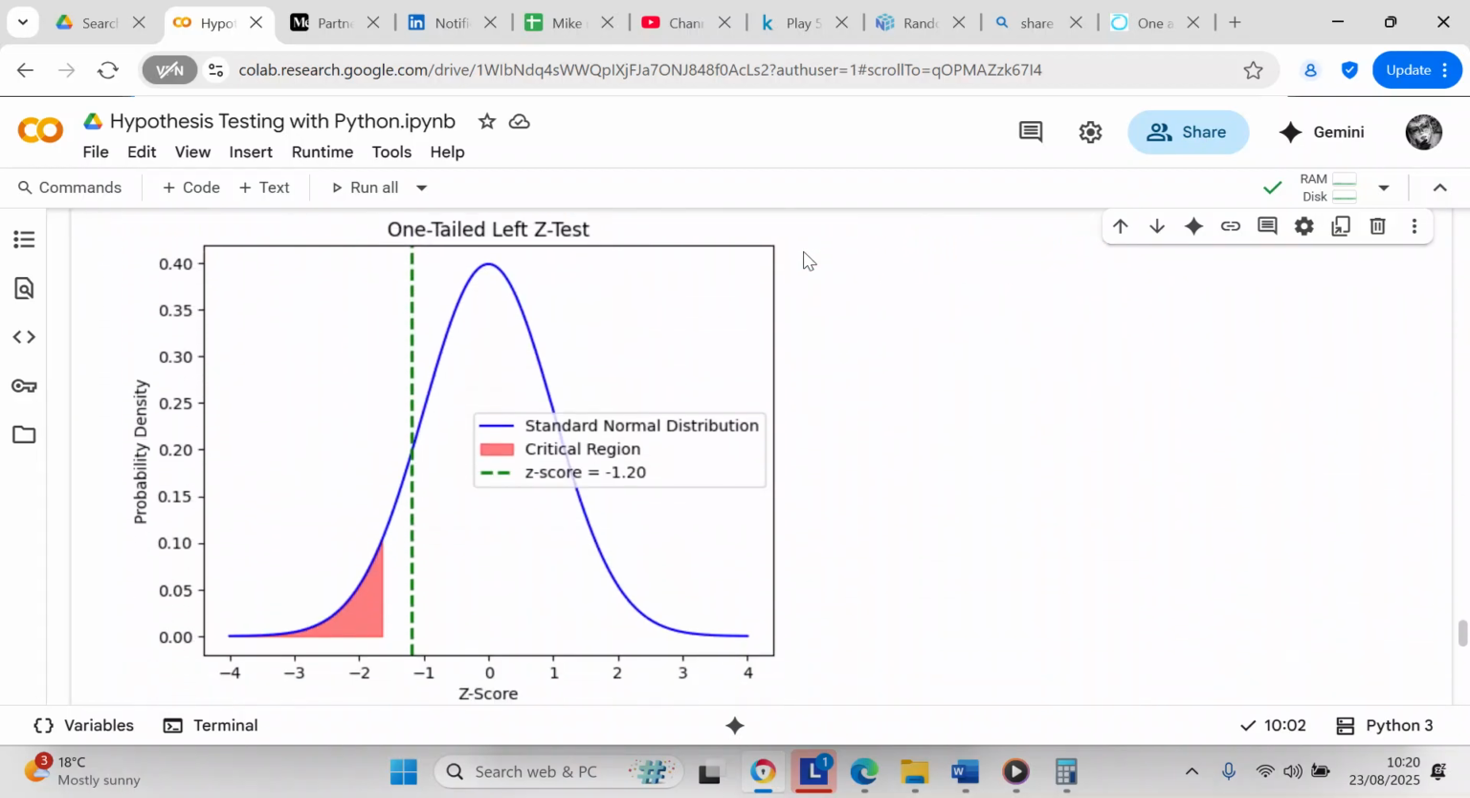So now we're going to look at the chart that we've made. The blue is your standard normal distribution, your red is your critical region, and your green is your z-score of negative 1.2. So the z-score is just slightly before the critical region, but it's still within the normal region. So that means that we're going to fail to reject the null hypothesis.